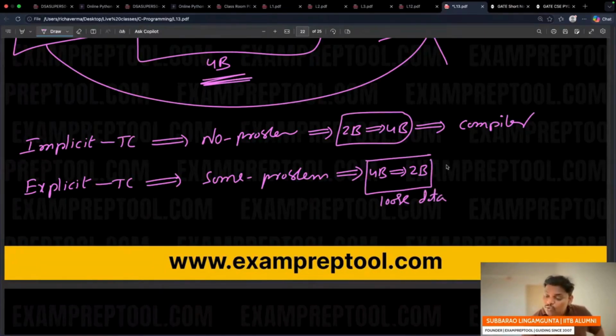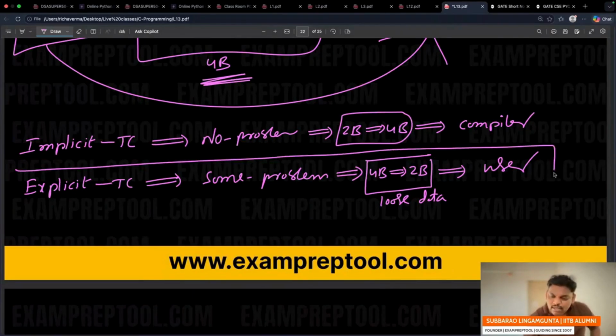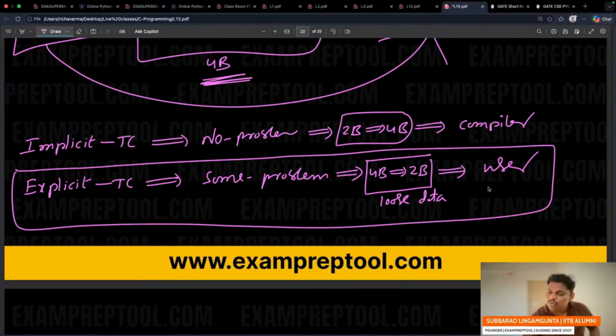But the user wants it, so the user can do it. The user is saying that I am losing data, I am okay, I don't have any issue, but convert. Then the compiler will give an error message saying that you will lose data. Then the user will say, okay, no issue, convert. So if you do it forcefully, that is called explicit typecasting. That is normally done by the users with the help of code.